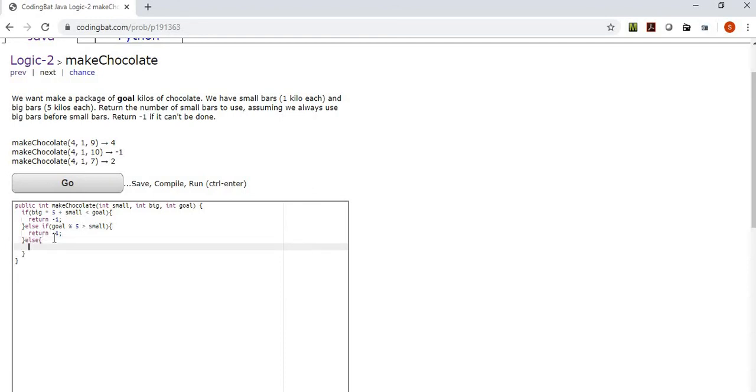And if neither of those conditions are true, then I believe it would be possible. So we need to just figure out how to return that. So under those conditions, if big times 5 is greater than goal. What's that mean? Big times 5 is greater than goal. That means that we have enough big bricks that we can reach the goal or go over the goal.